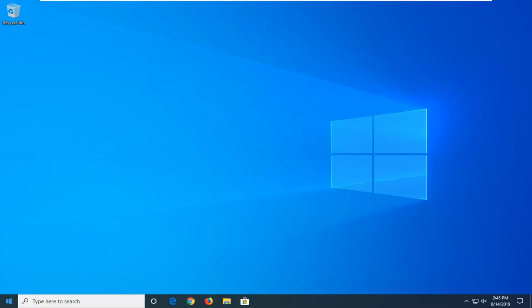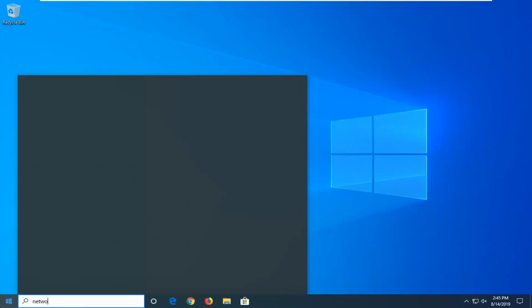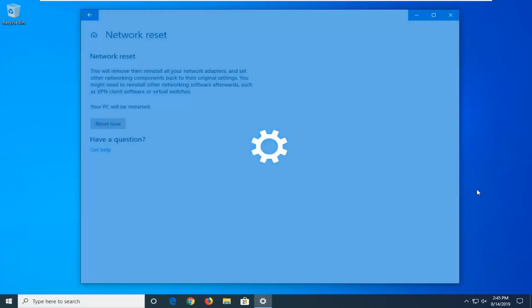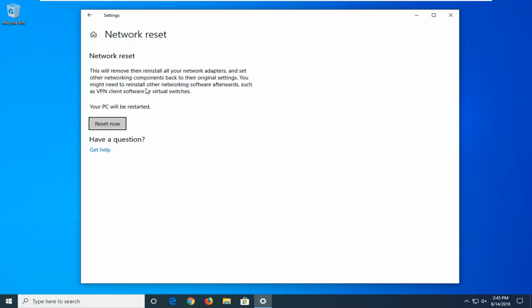Another thing you can try, if you close out of there, open up the Start menu, type in Network Reset. One of the best matches should come back with Network Reset. Go ahead and left click on that. So this will remove, then reinstall all your network adapters and set other networking components back to their original settings. You might need to reinstall other networking software afterwards, such as VPN client software or virtual switches.